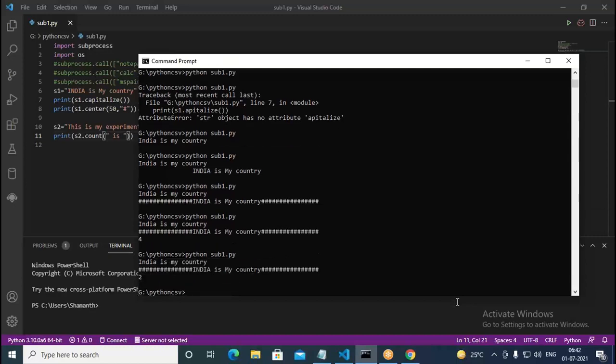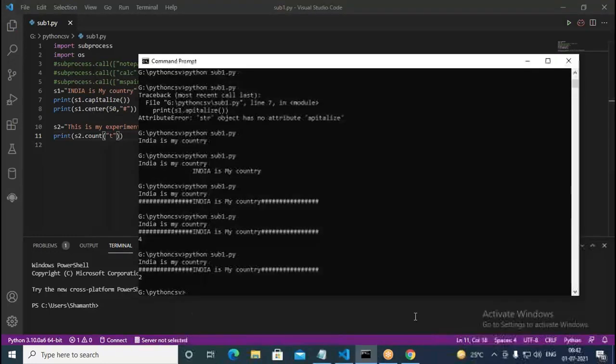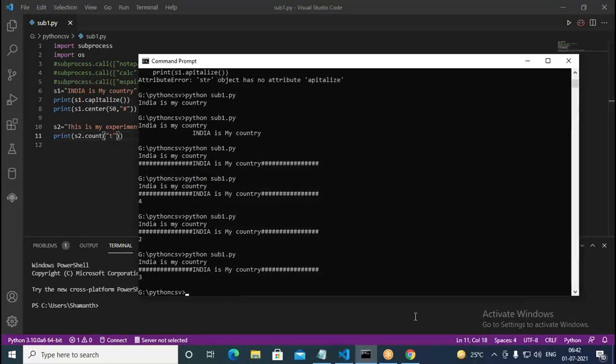Can we find how many times a particular letter, say T, repeats? Yes, you can find how many times T is getting repeated. But it will take only the lowercase letter, right? Yes, it only takes lowercase.